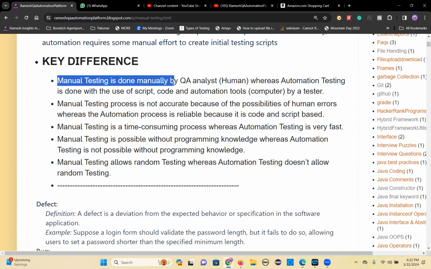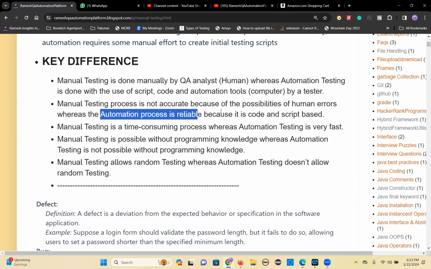Manual testing is done by a human. Automation testing is done using test cases or test scripts, as we call them, code and automation tools, by a tester. We call that an automation tester. Manual testing is not accurate. Sometimes, for example, you get tired doing it every day, and you may make mistakes. So to avoid human errors, it is always better to go for automation testing.